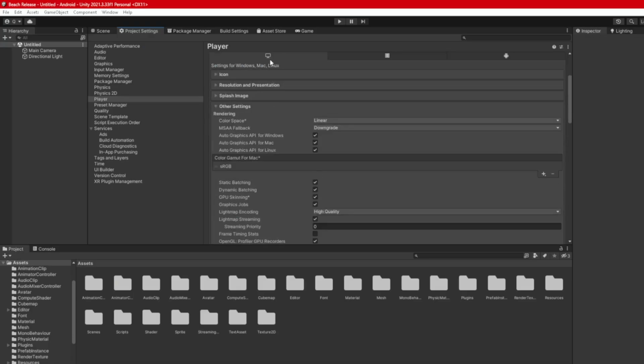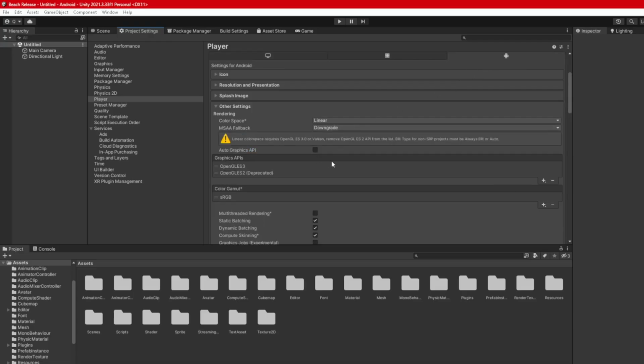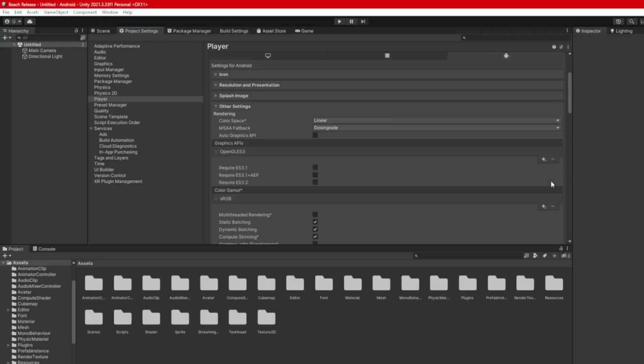And then in the window tab, you're gonna turn off static and dynamic batching, make high quality to normal quality, and turn off auto graphics API for Windows. And then go to the Android tab right here. Select OpenGL ES2 deprecated and get rid of it. So now it should only be OpenGL-ES3.